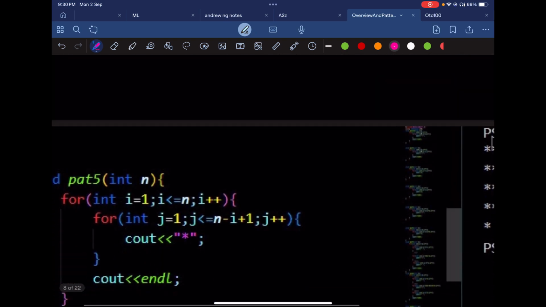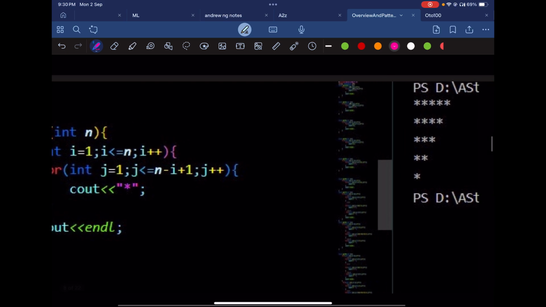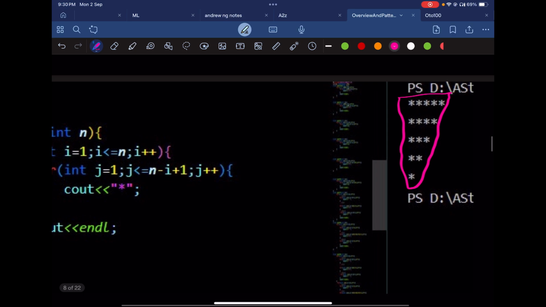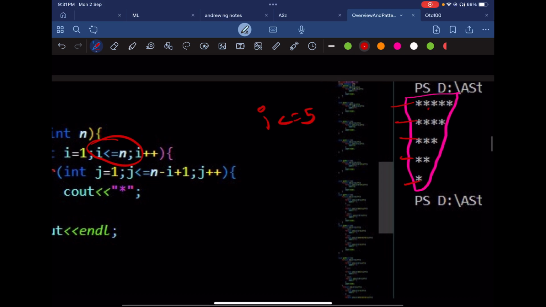Now we have one more pattern question, which is kind of a tilted triangle. So how are we going to make this question? We have 5, 4, 3, 2, 1. Definitely the first loop will run till five. Now think about the column and map it with the row, like how you can make the logic. As you know, first it prints five, then four, then three, then two, then one.